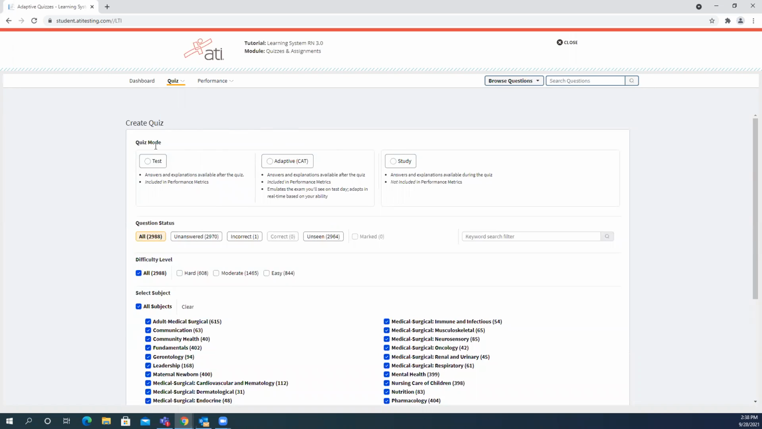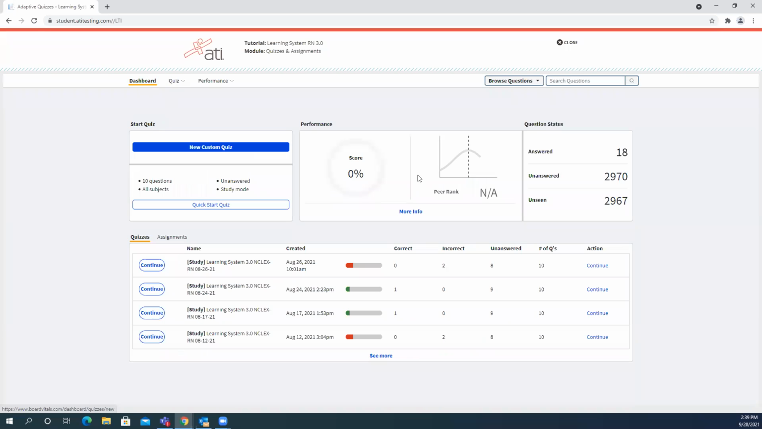I can make a quiz in test mode, in which answers and explanations are only available after the quiz is over. And whatever my results will be included in my performance metrics. That's separate from the reports that you see. This would be on my dashboard. I have this little performance grid here. I don't have any data here yet, but it would show my average score and it would show my peer rank with other students nationwide, not just at Widener.